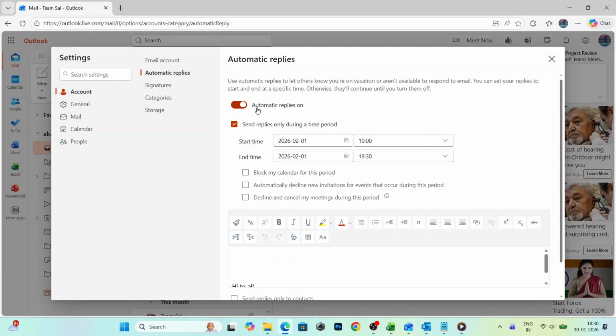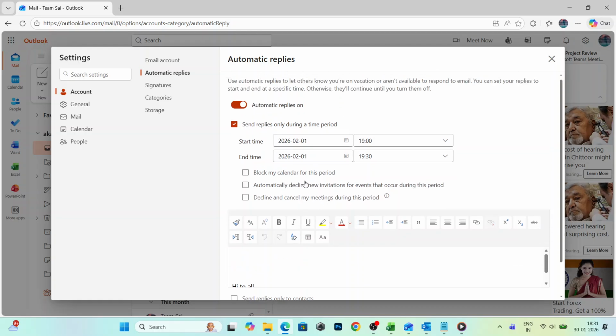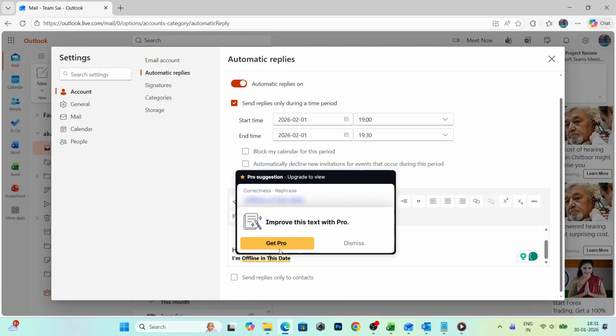Set your time range if you want it to start and stop on a schedule, and then type your message. The wording you use here can be the same as in Classic Outlook. Brief, polite, and informative. Once enabled, Outlook will handle the replies for you within the time you've set.